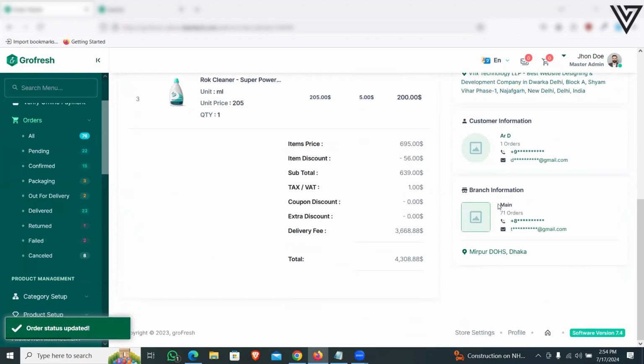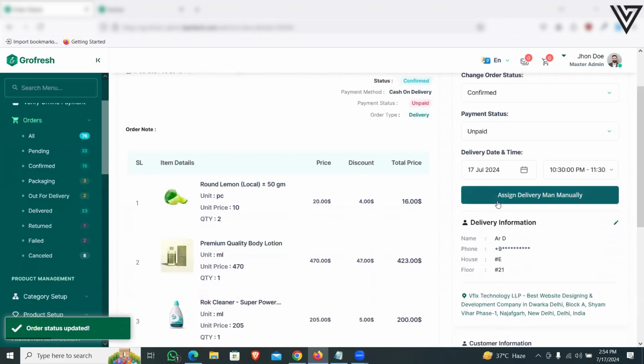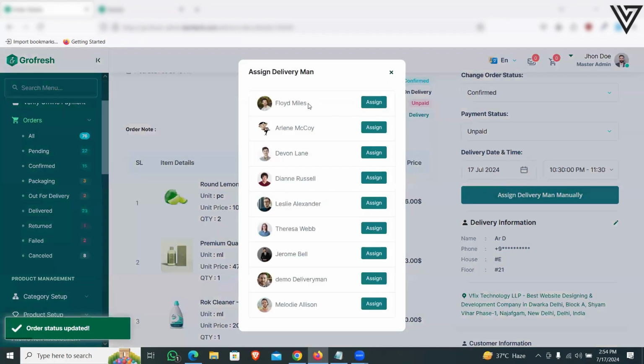I can change it if I wish to. It has the branch location and all the details. I can assign the delivery guy. Then I pick any one of them and assign.